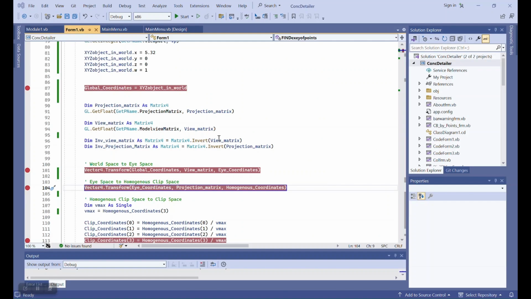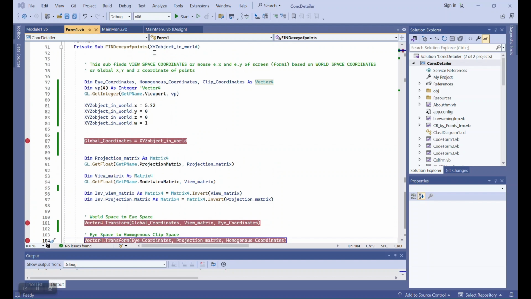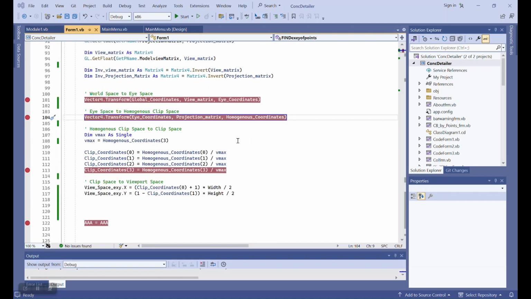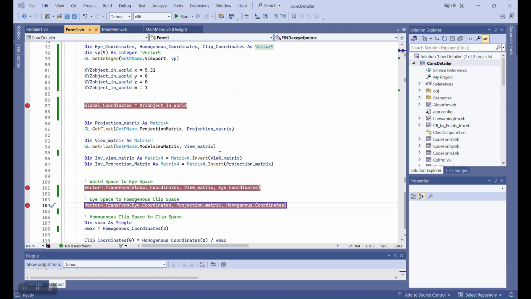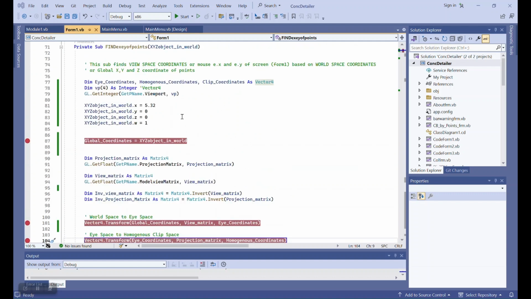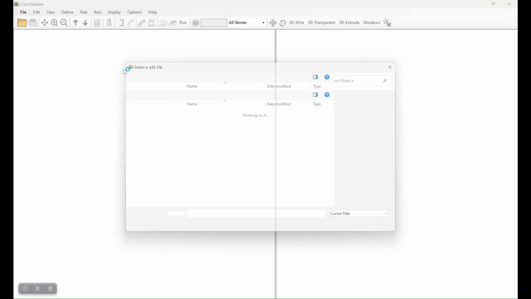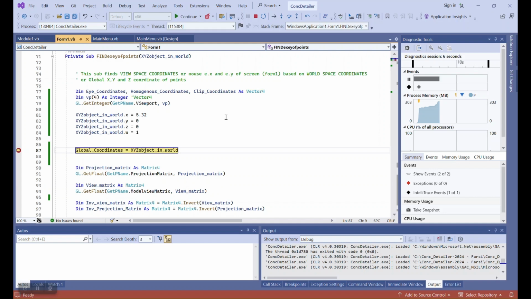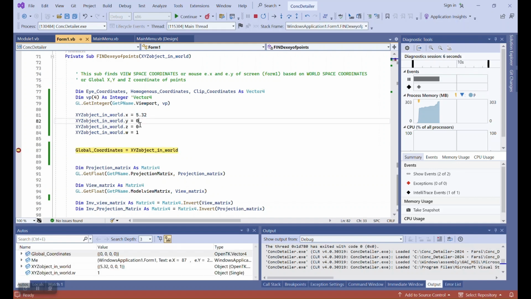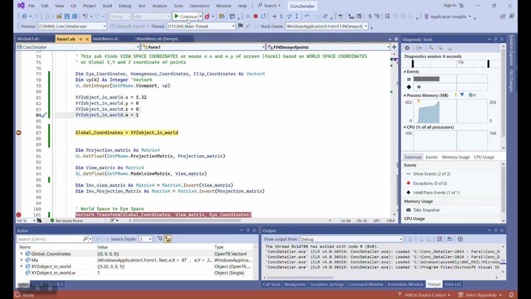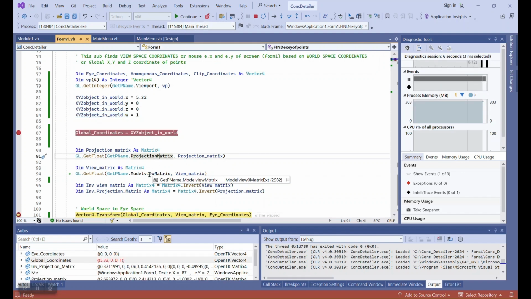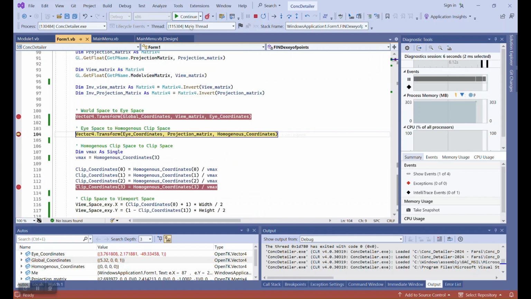I have developed a small subroutine to find mouse coordinates from world coordinates based on the above algorithm. To understand how it works, I will call it from the mouse down click event with the coordinate of the desired point. When I click the mouse button, this sub will be called. Let me run the program and open a file. Now, as I click the mouse button, my subroutine will run. The coordinates of the point are 5.32, 0, 0, and 1. These commands will retrieve the projection and view matrices. In this command, I have multiplied the view matrix by the world coordinate of the point.